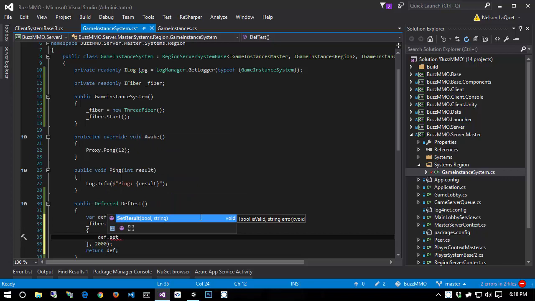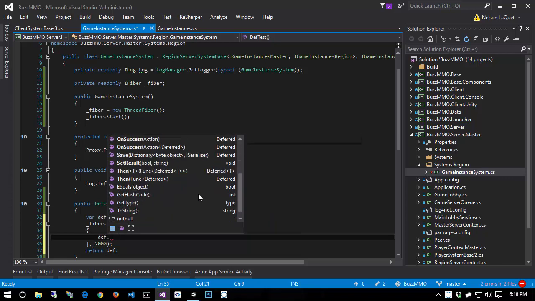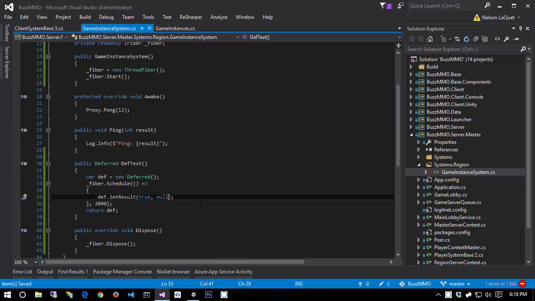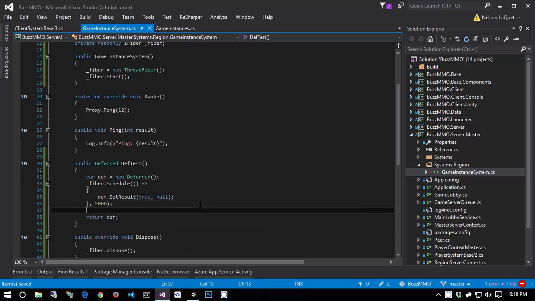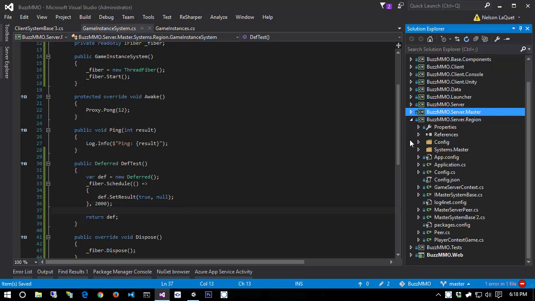Or def set, do I have any helpers for set result? I don't think I do. I think it's just set result. So set result, true, null. Okay. So basically when the region server tries to hit this, we'll wait 2 seconds, and then we will set the result to true. So let's go ahead and test this on our region server, because I have a feeling this is actually going to work without any code changes.